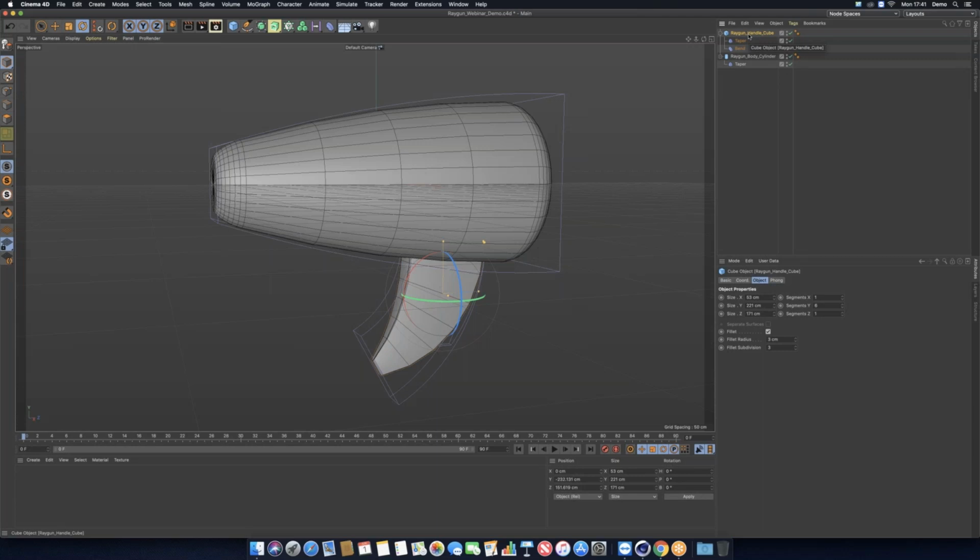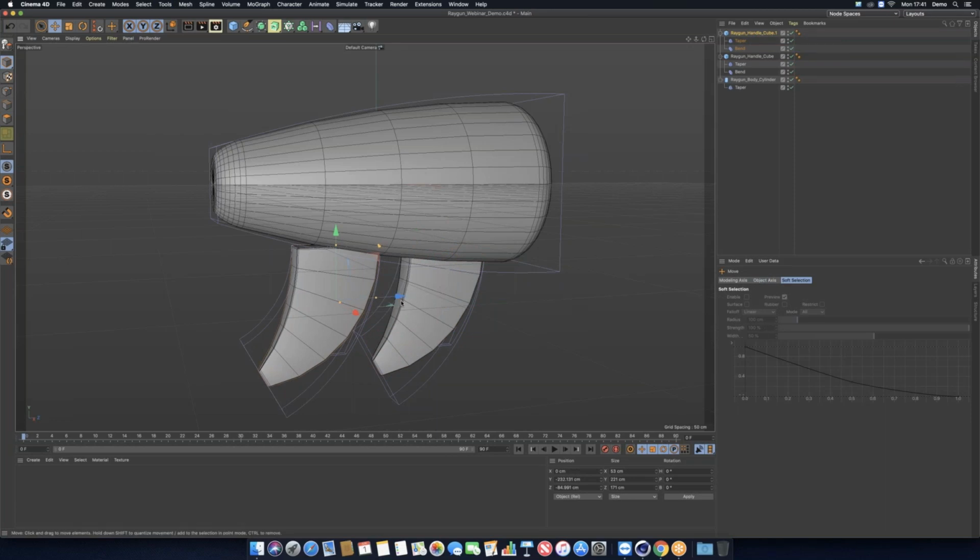So we can do a simple copy by hitting Command, clicking and dragging will duplicate. Also, I'm on a Mac, so Command C, Command V will also duplicate. Control C, Control V for PC people. So I've moved the second handle out. I'm going to rotate it 180, hit T, scale it right down, and I'm just going to position it perhaps there.